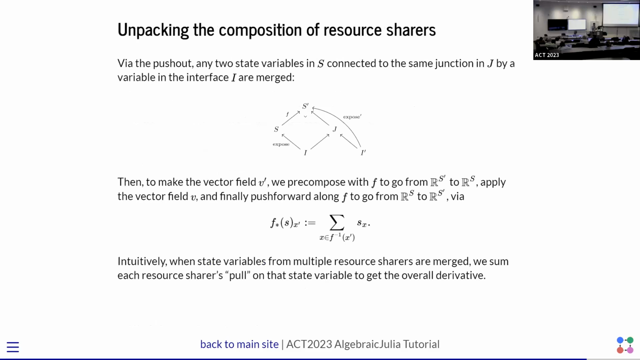Okay, so what we're doing in this push out is just saying that any two state variables that are connected to the same junction via their interface are going to get merged together. That's what this push out is doing. And then having done that, we've got to take our old vector field on the state variables S and get a new one on the state variables S prime. And all we have to do that is this function F that goes from the old state variables to the new ones.